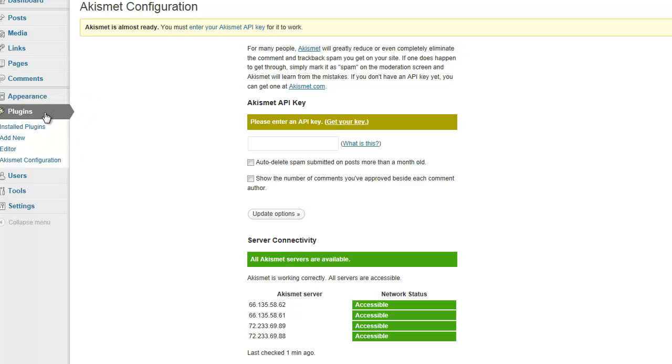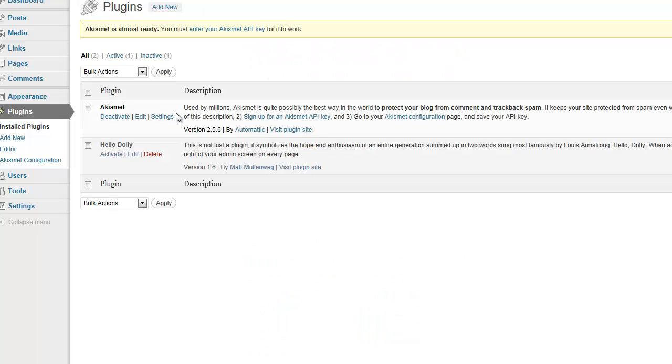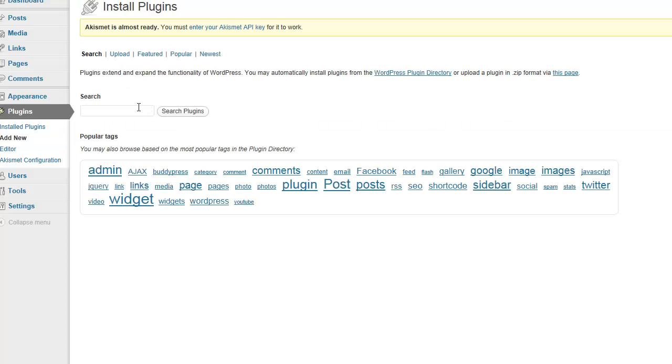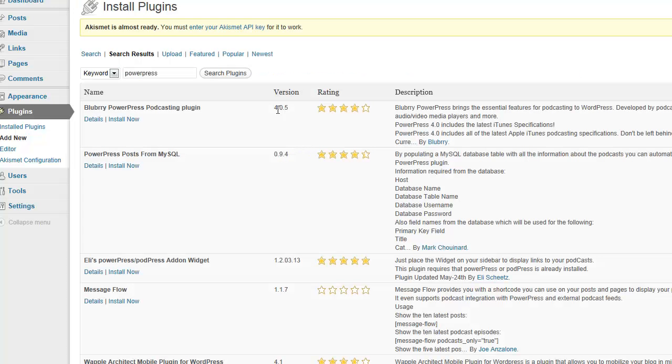All right, let's go back to plugins. Another plugin that you could use, especially if you're podcasting, is going to be a plugin called PowerPress. Let's see if that one comes up. So there it is. Blueberry PowerPress podcasting plugin.